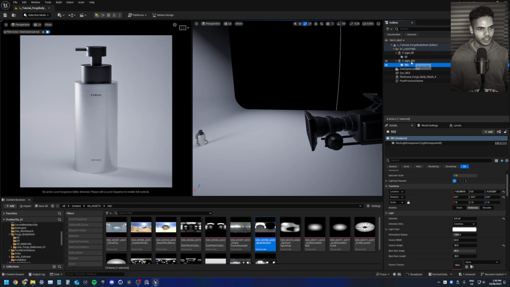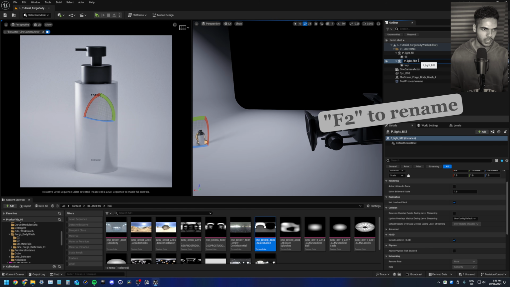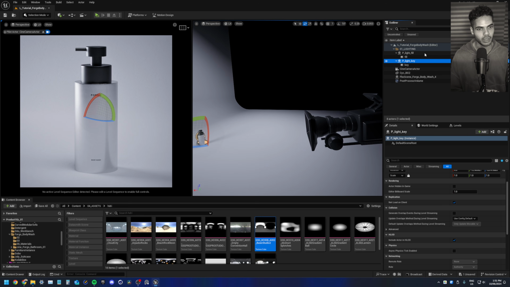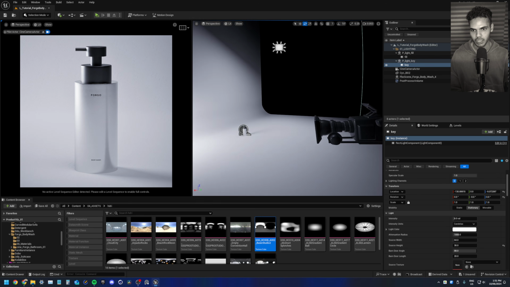I'm going to rename this to key, and then change the null to key as well. And I might make it brighter, like an 8. Yeah, something like that's really nice.